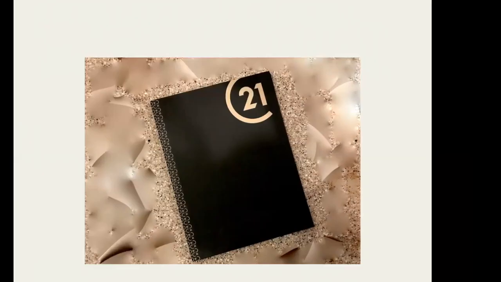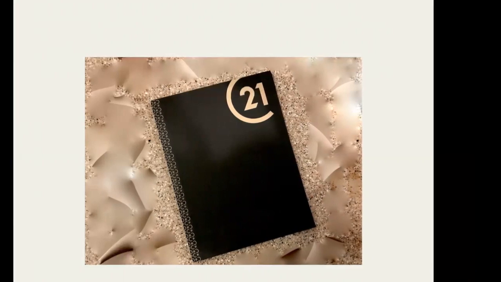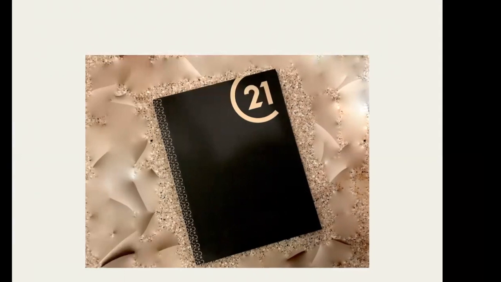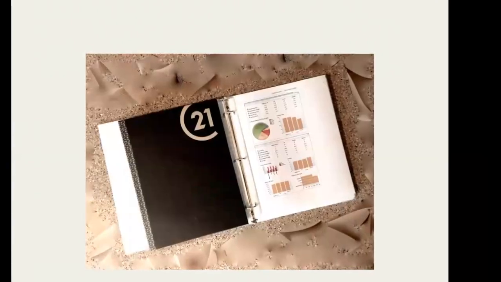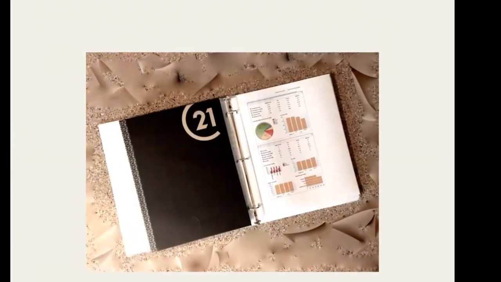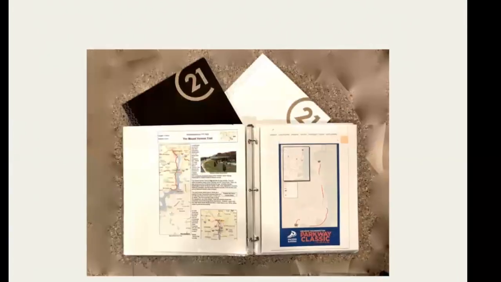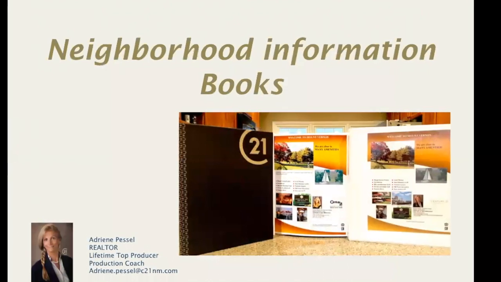So here you go, the completed neighborhood information book that I would leave inside my listings or when I'm doing an open house. It has all the information a buyer would like to know about the community and the amenities around it.